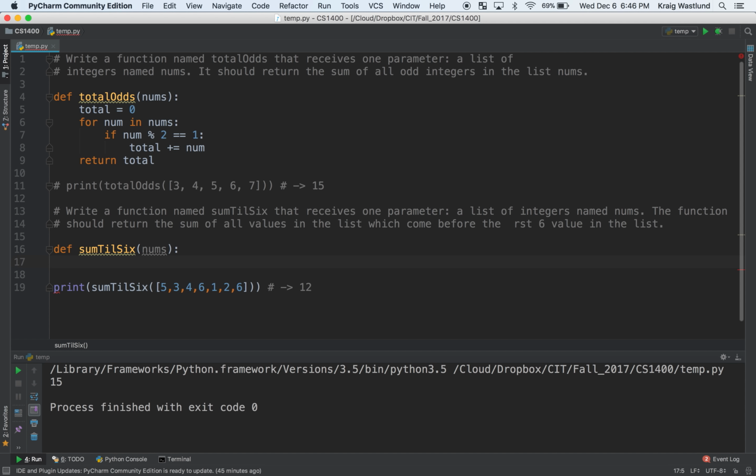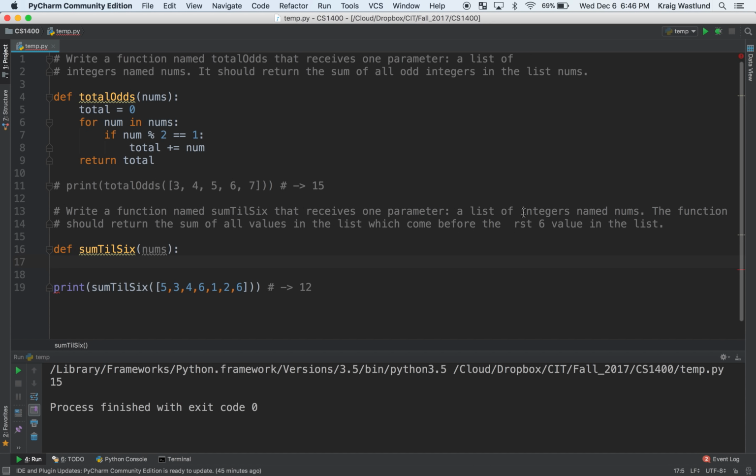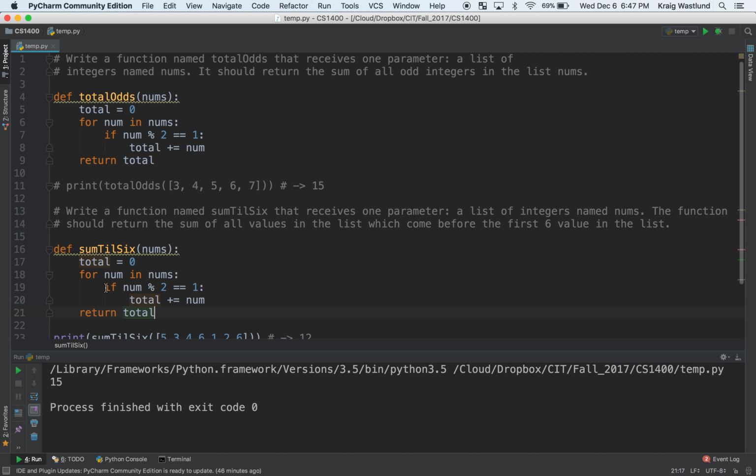The function should return the sum of all values in the list which come before the first 6. That's kind of weird, huh? The first 6 value in the list. So 5, 3, and 4 yields 12, and that's what the answer is. Okay, so that's what we're working on here. So we're going to go until we find a 6, and then we're going to add up all those numbers. So I can really just do exactly what I did here, except change things a little bit.